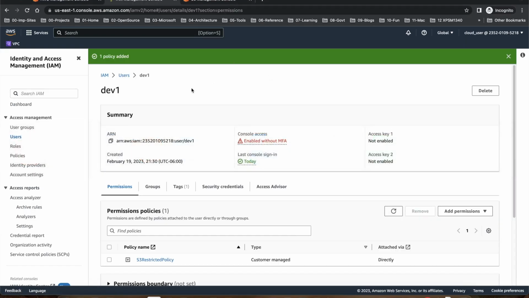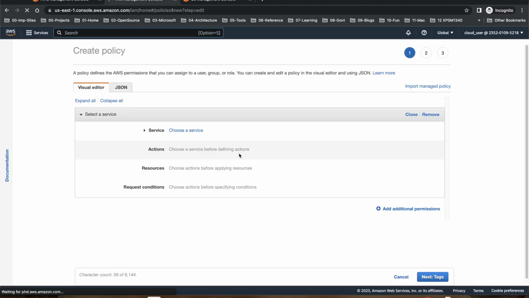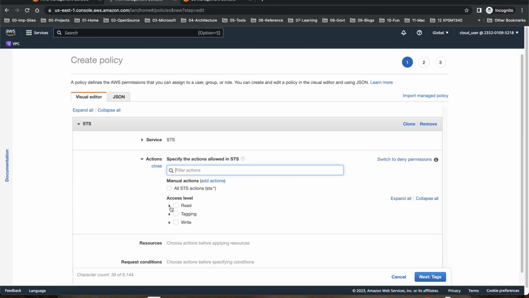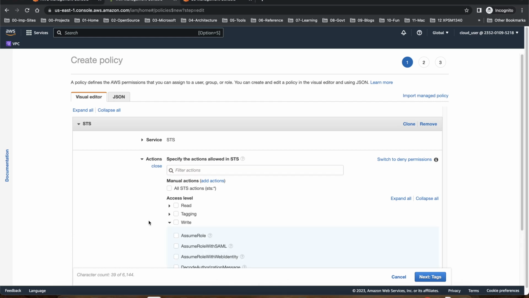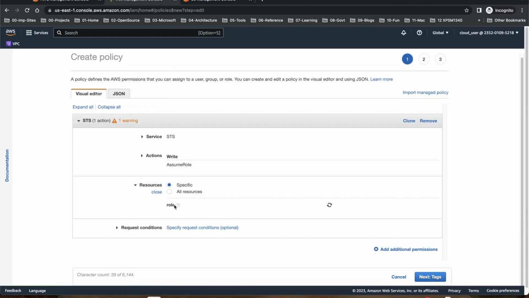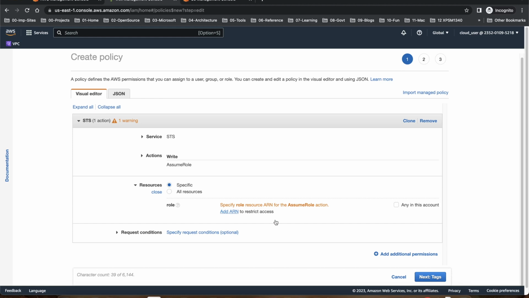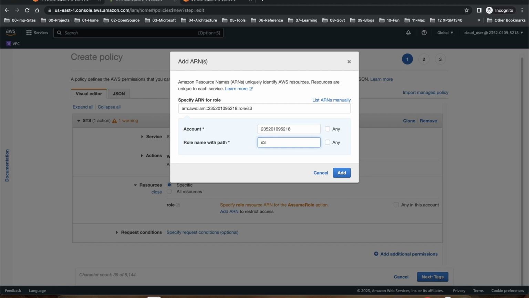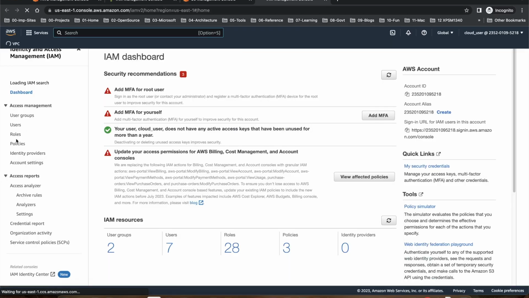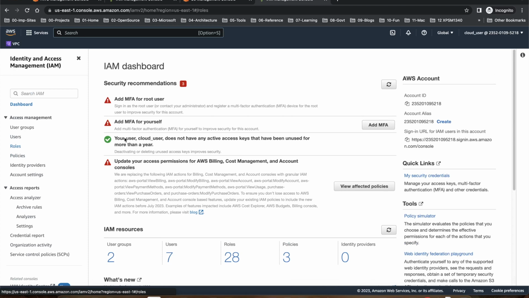Let me go back to the original Chrome browser, and we are going to create another policy. I'll click on create policy, and this time I'll choose STS, and under access level, under write, if I expand it, you can select assume role. And under resources, we can specify the S3 restricted role. I think that was the role name. Let me confirm. I'm going to apply this role.